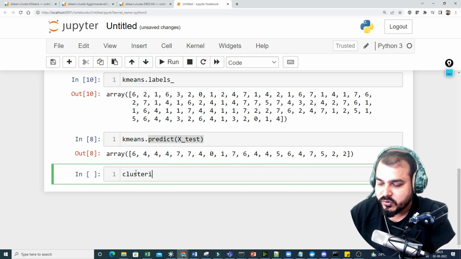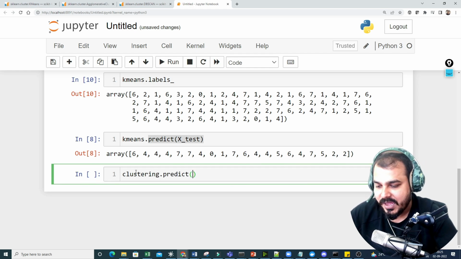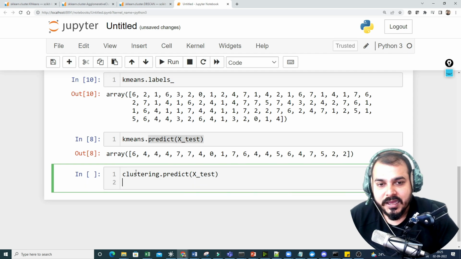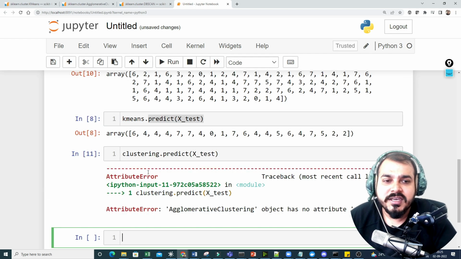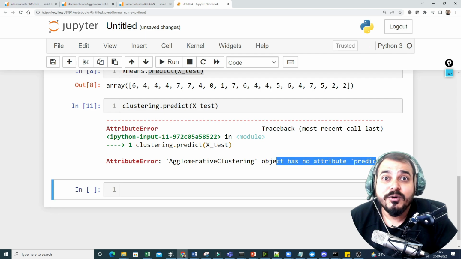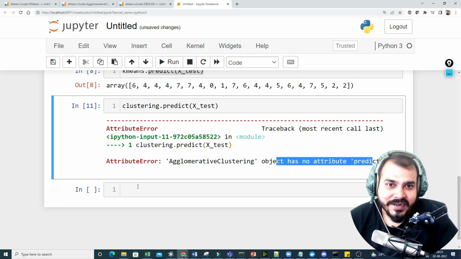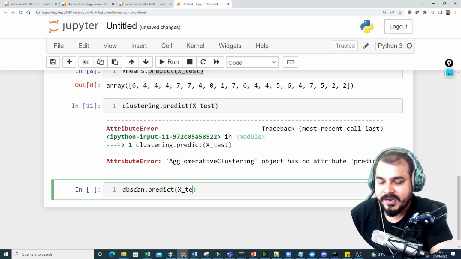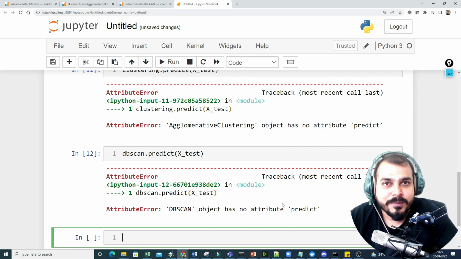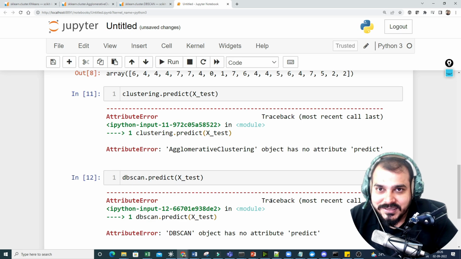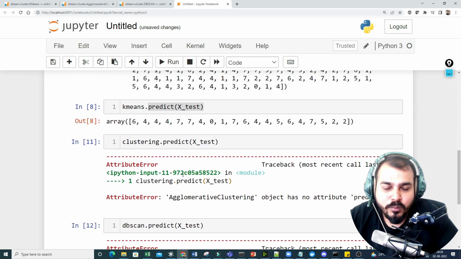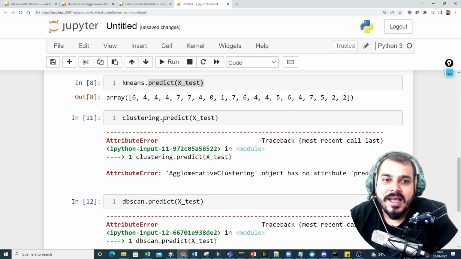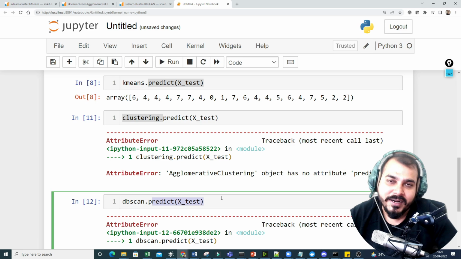If I write clustering.predict on my X_test data, and similarly, if I go ahead and write DBSCAN, or first of all, let me just execute this. Here you'll be able to see that agglomerative clustering has no attribute predict. So this is the error that you are getting. And similarly, if I try to execute with respect to DBSCAN, dbscan.predict on X_test, here also you'll see that it has no attribute predict. Now tell me, because this was recently asked in one of the product-based interviews: why does k-means have a predict method and why do hierarchical clustering and DBSCAN not have a predict method?